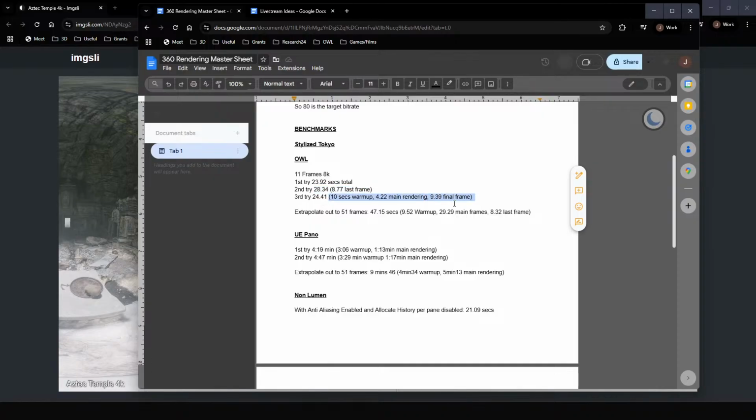Here, I've also taken into account the warm-up. So 10 seconds warm-up. That's before the actual rendering starts, when the game is compiling, getting ready for the first frame. That's this warm-up time. Obviously, if you're rendering a big sequence, the 10-second warm-up doesn't matter too much. But if you're pumping out example renders, the warm-up starts to become important.